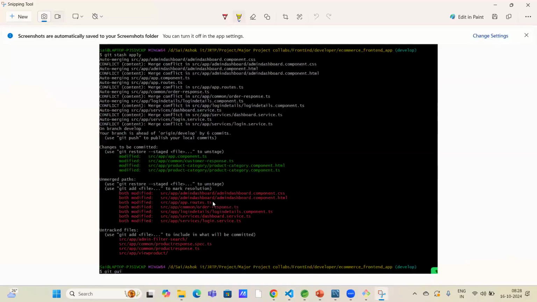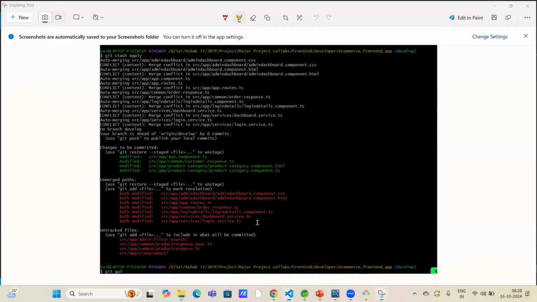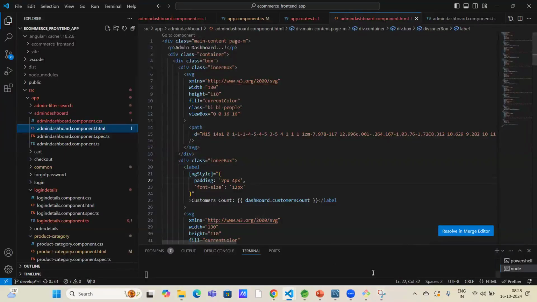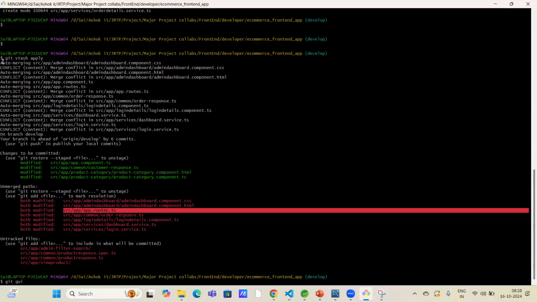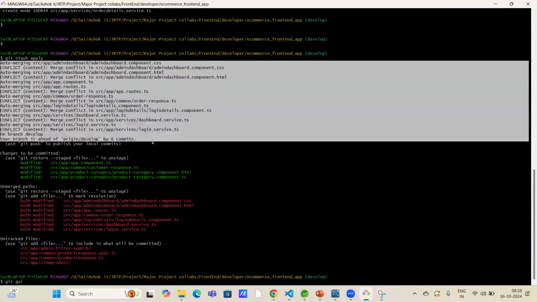Open the screenshot above one, not this one, above. Git stash apply command. After that, it is displaying where the conflicts are available. Open the screenshot again. Go to top, git stash apply. After this, in admin dashboard, now go to app.routes.ts. You can identify the conflict here, here also, no? We have to observe this whole thing. That message you need to observe.